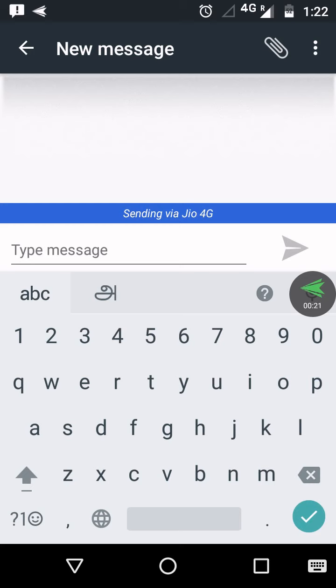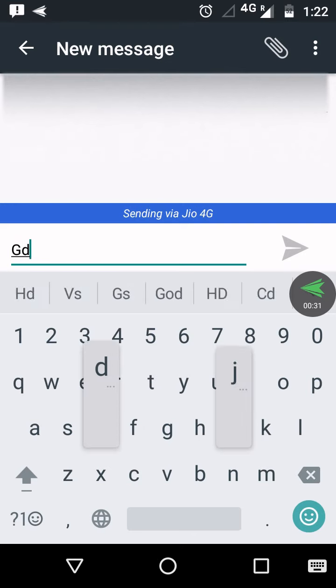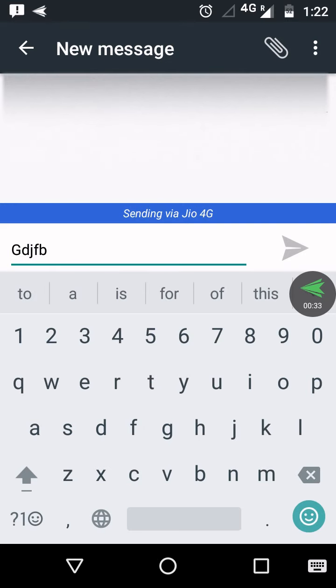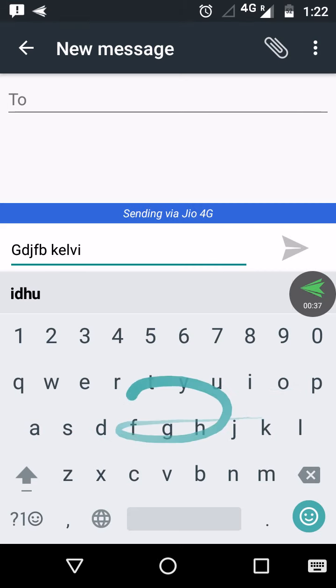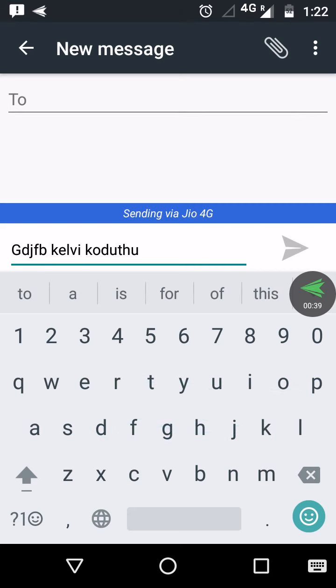As you know, all the Android phones will be having these kinds of keyboards, and you can type, and you can drag the keys to display the words. So these are the existing features. On top of these features you can add Gboard, which has some additional features.